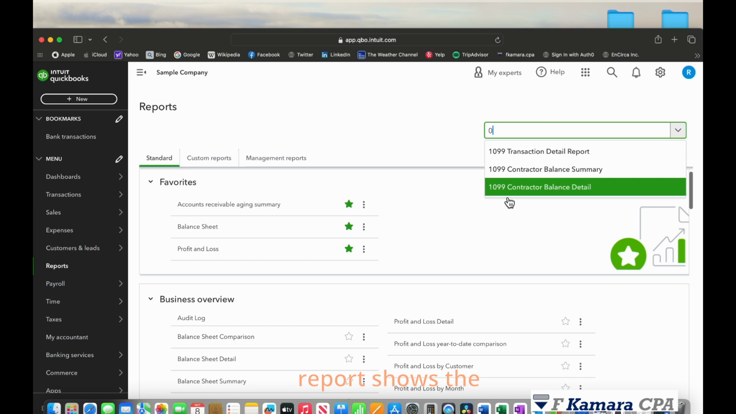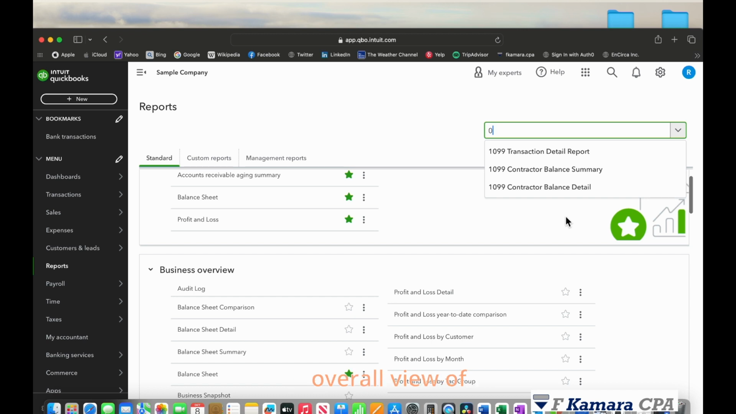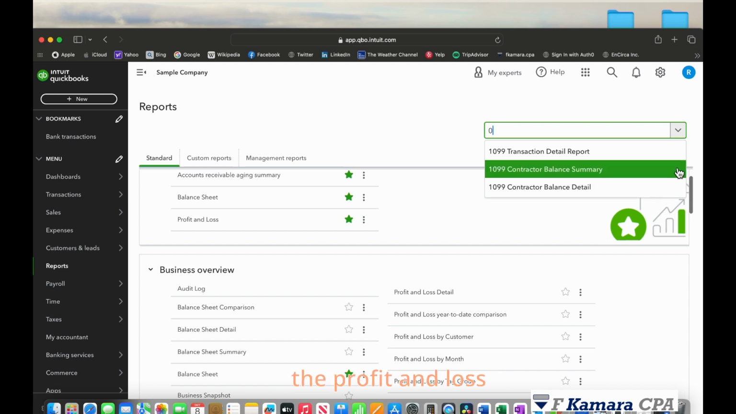The summary report shows the aggregate total of all transactions for a list name. This report provides an overall view of your client's financial information for a reporting period without the need to look at all the details. Two examples of summary reports that clients need to be familiar with are the profit and loss and the balance sheet.